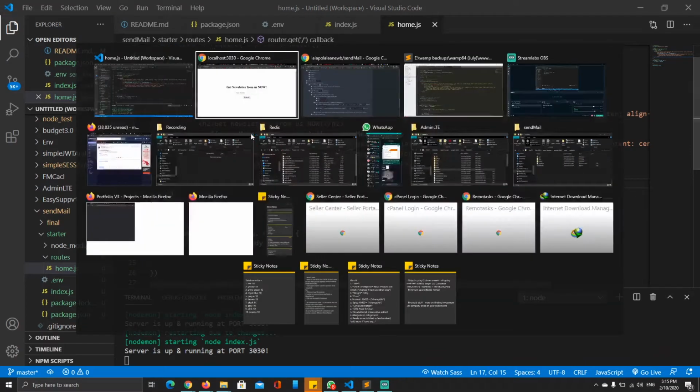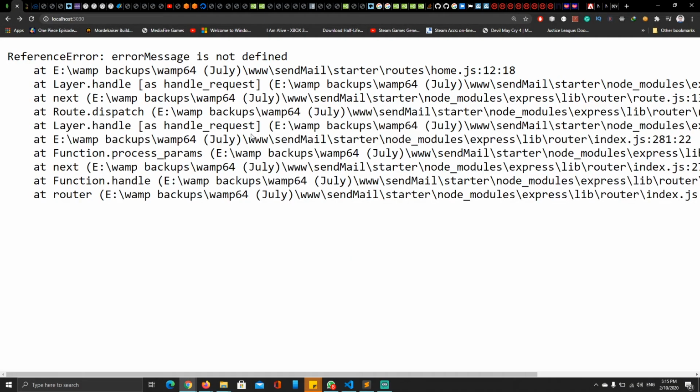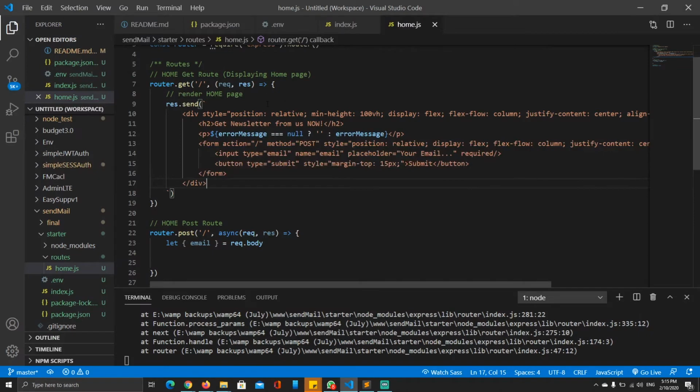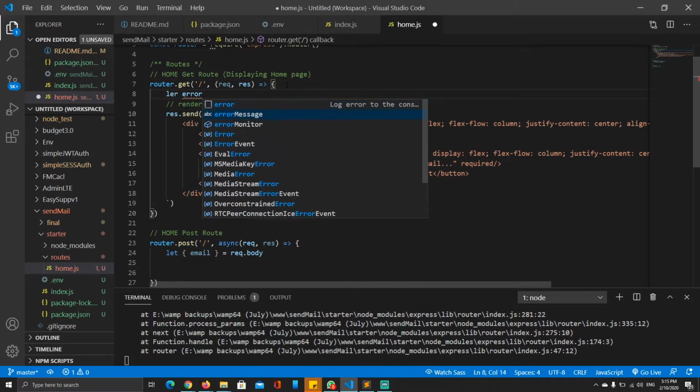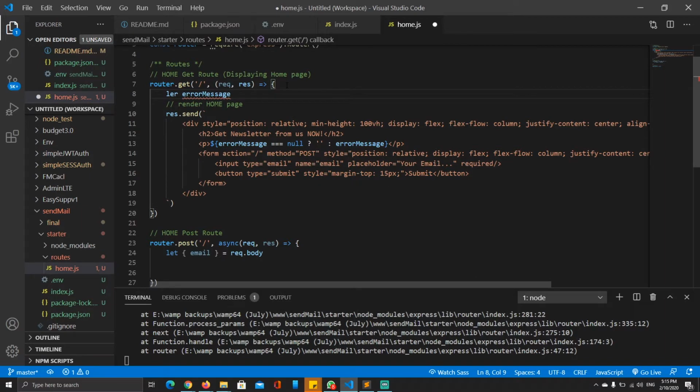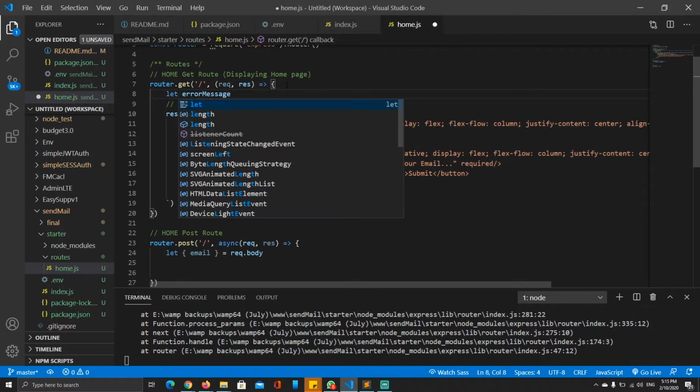So by the way, let's just go back and refresh. Error message is not defined. Let's just define it as an error message. Let error message.